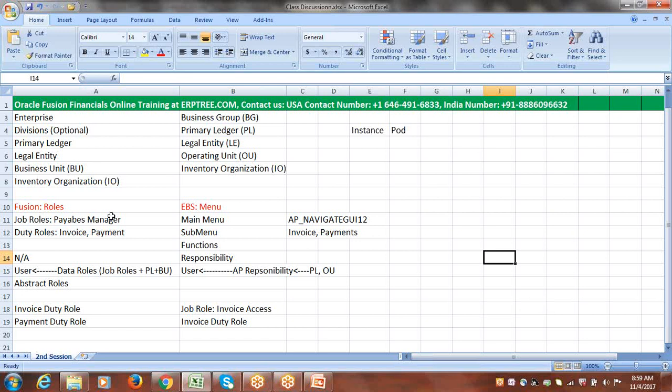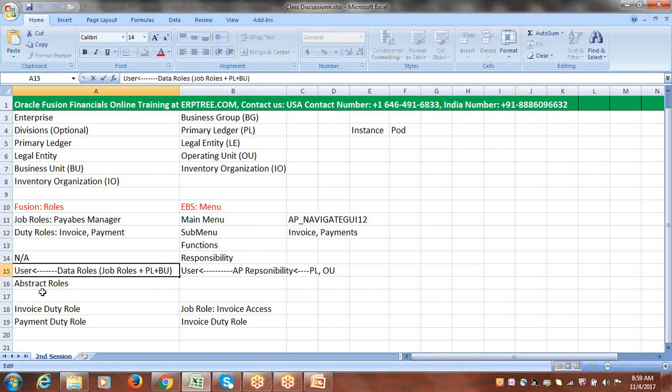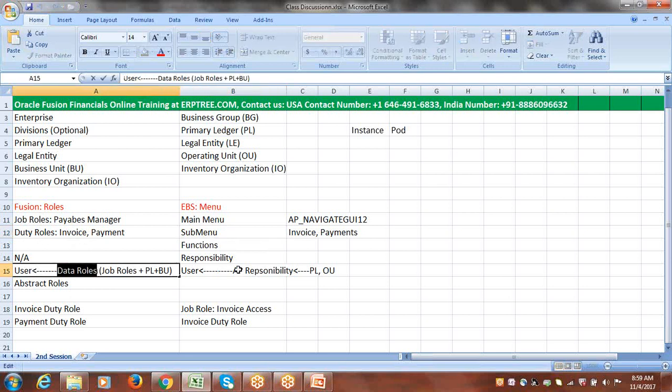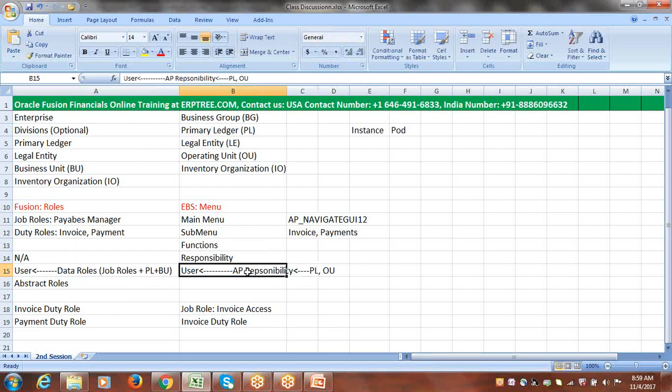Okay, so these are the points we have to understand: job roles, duty roles, data roles, and abstract roles. Job roles are equal to the EBS main menu, duty role is equal to the EBS submenu, and data role is equal to the EBS responsibility, which is connected with the primary ledger and operating unit. You should include that point, otherwise the data role is not equal to a plain responsibility in EBS. The data role is equal to the responsibility which is associated with the primary ledger and operating units.